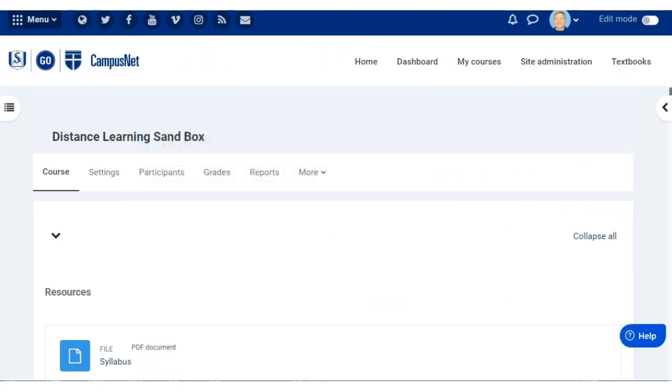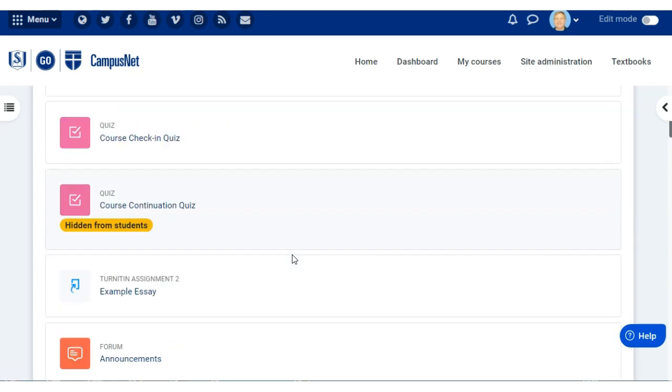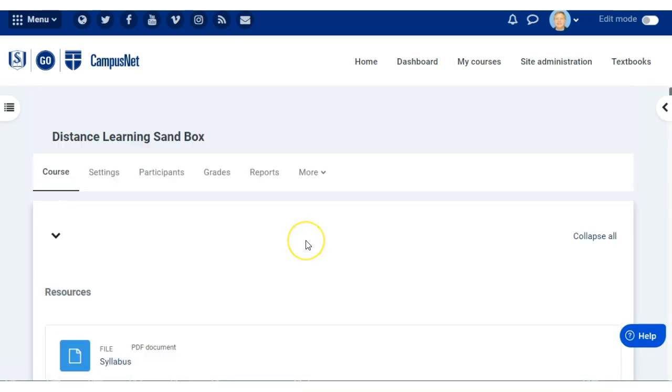You may notice that the icons shown in your course are somewhat larger than before, so the screen has a different look. However, all the same information is there as it was before the new version.